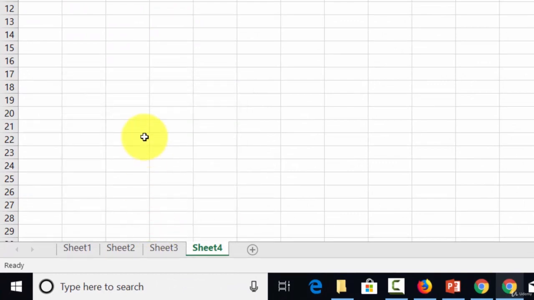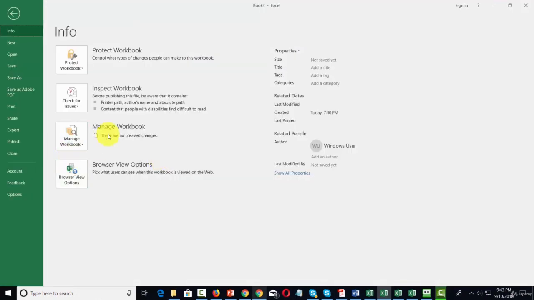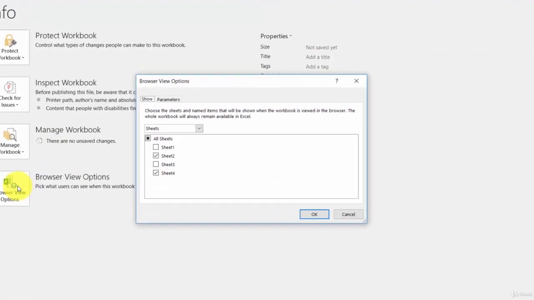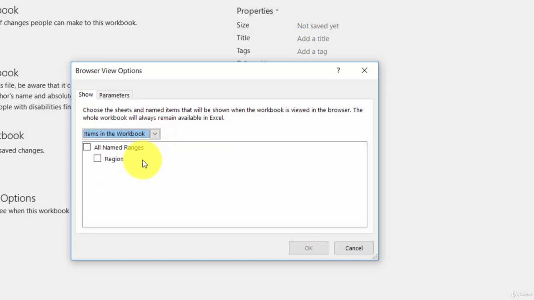And then what we're going to do now is go back to our File command. We're now going to click inside of our browser options. We're now going to say that we only want certain items in the workbook to be seen, and we're going to be able to click this button that says Region.